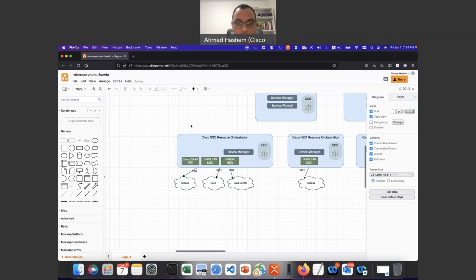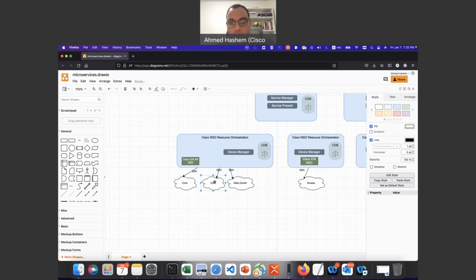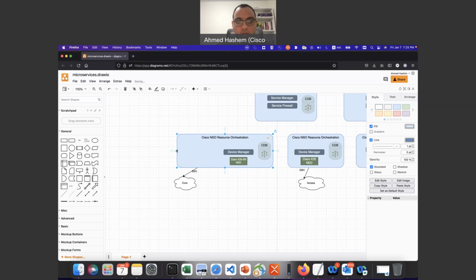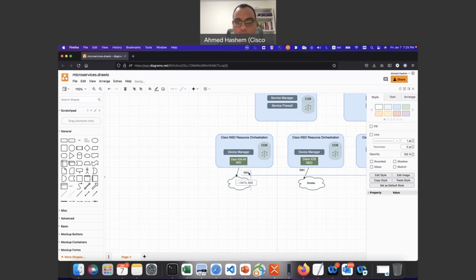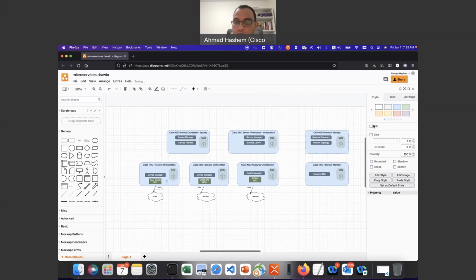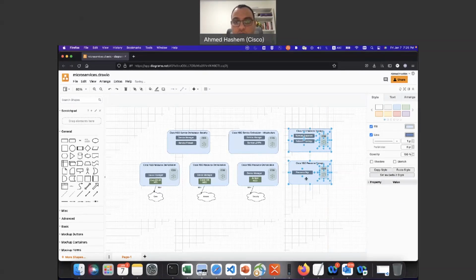And finally, the last NED, so Cisco IOS-XR. So let's say this is the core. So looking at the final architecture, looks really nice. We have separation of concern.